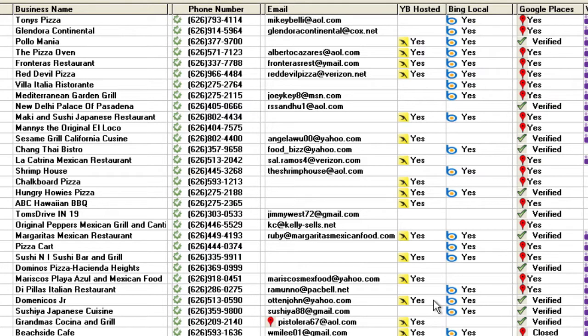The next two columns over, we have Bing Local and Google Places. If you see a yes, that means that business has a Google Places or a Bing Local listing.